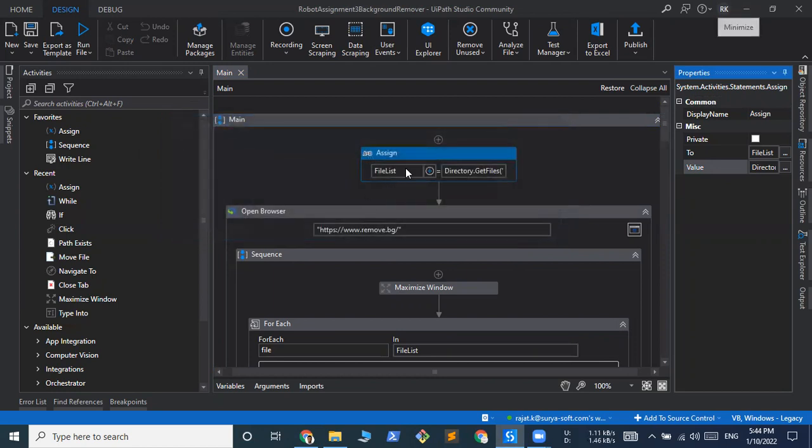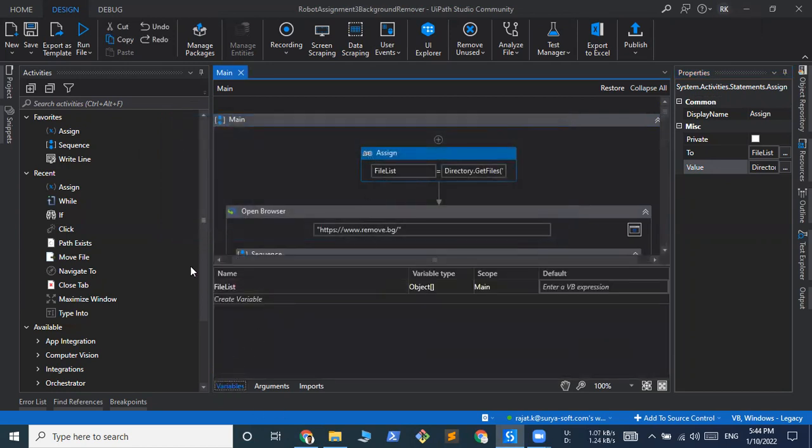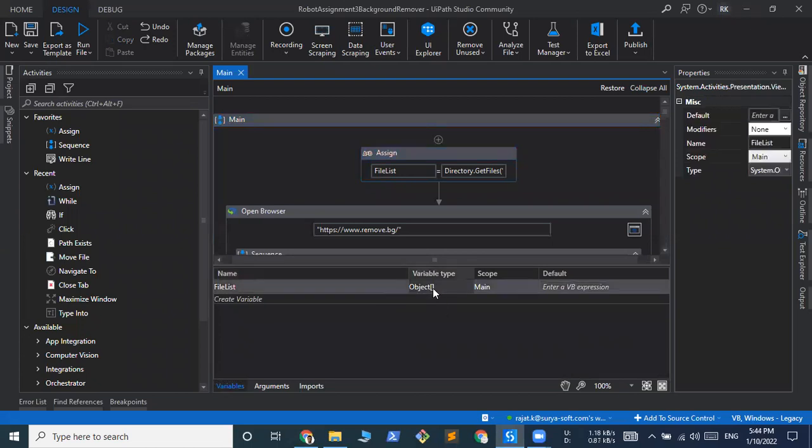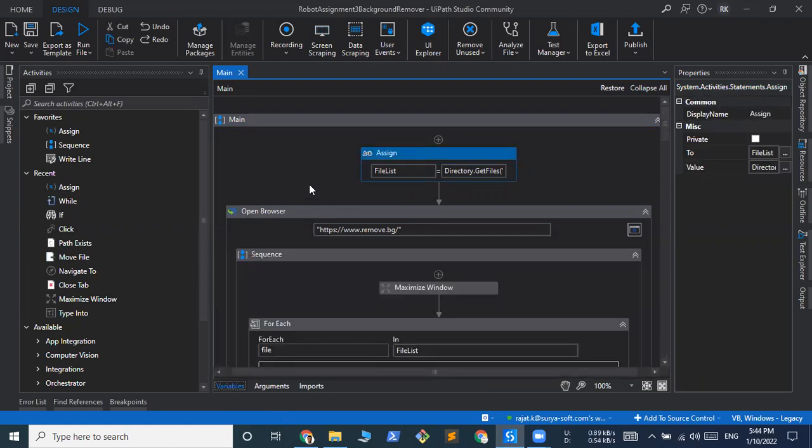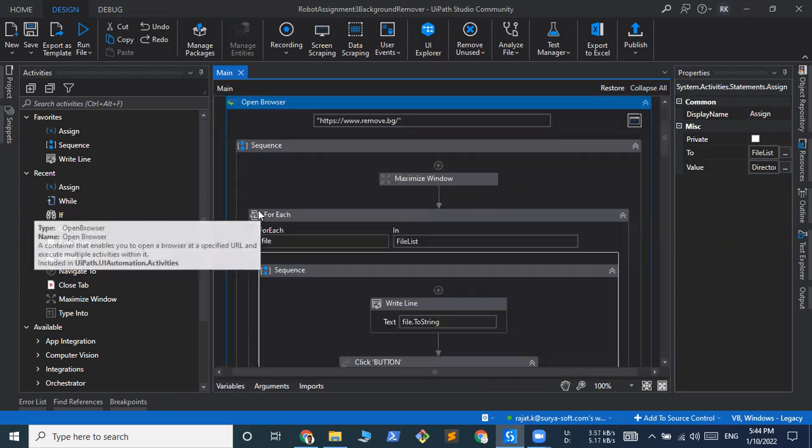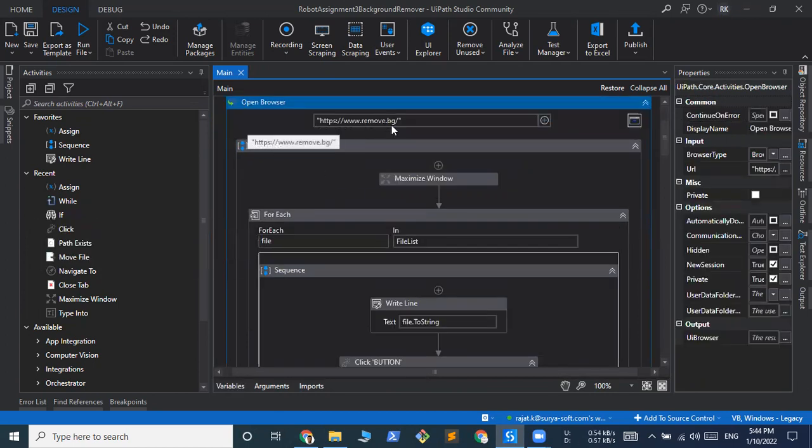Note that the variable file list is of type array of object, right? So this will store all the files that are inside this before folder. After we are done with this, we open the browser and we open this website remove.bg. Now we run a sequence.